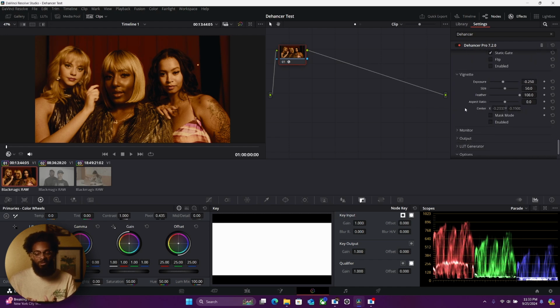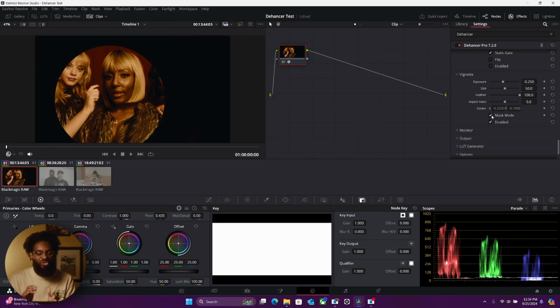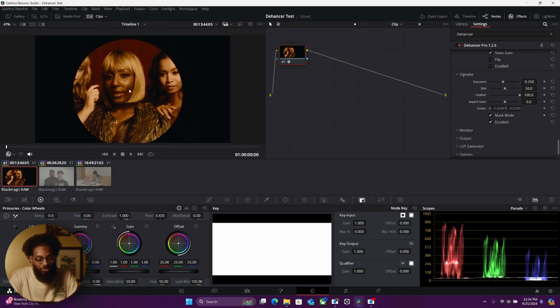And one of my favorite things about this plugin is the vignette. What I like to do with my color grades is, once I'm done color grading, maybe I want to draw emphasis to a particular subject in a scene or a particular area of a frame. You can enable a vignette to draw attention to it, and it puts a little bit more focus. And then there's a mask mode button that lets you define the mask and where that focus is. So you can play with the size, you can feather it to smooth it out, and you can also drag it within the viewer.